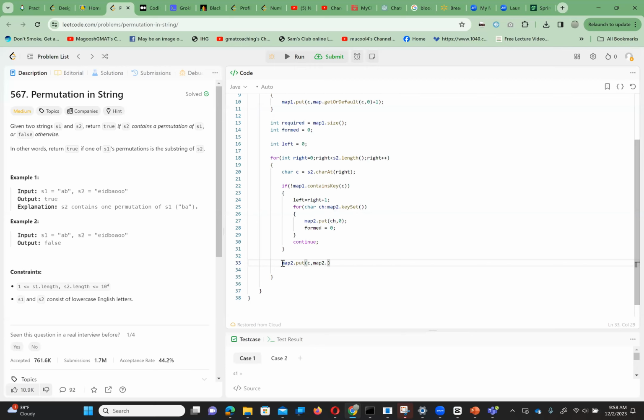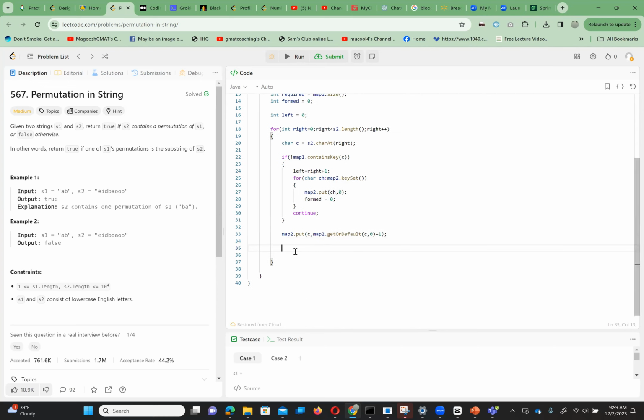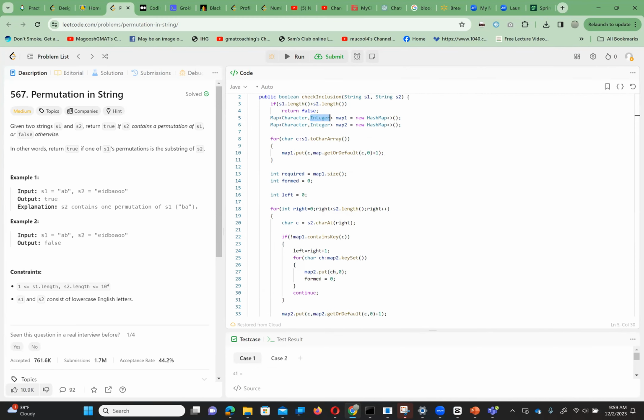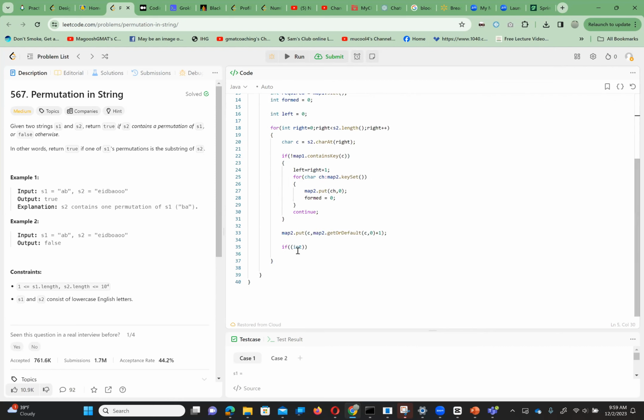So map 2 contains the frequency of the characters in the sliding window, right? It might be the case that this is the first time this character is being inserted, so we use the getOrDefault method. Now the frequency is updated, and then we have to check the frequency of this character. Inside the map we had an Integer object, so we have to change it to int to compare.